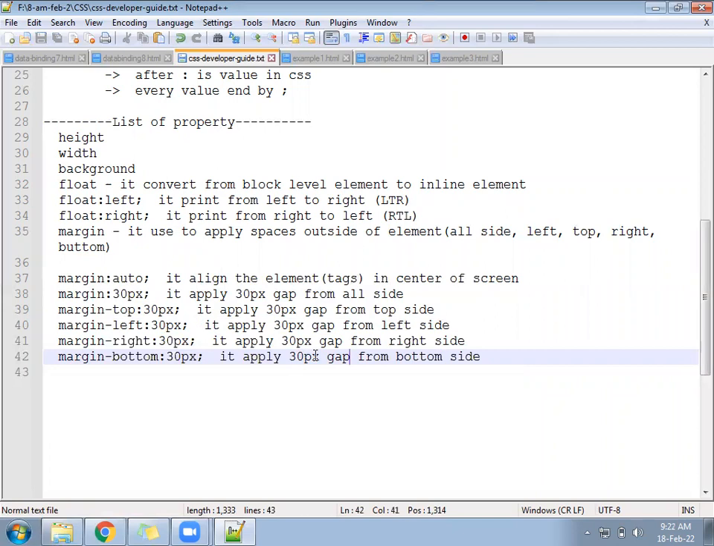This is for what purpose? To apply the space not inside the container, but outside of the container. Using the margin property, we apply the space outside of the container. Space can be anywhere, left, right, top, bottom. That can be managed.